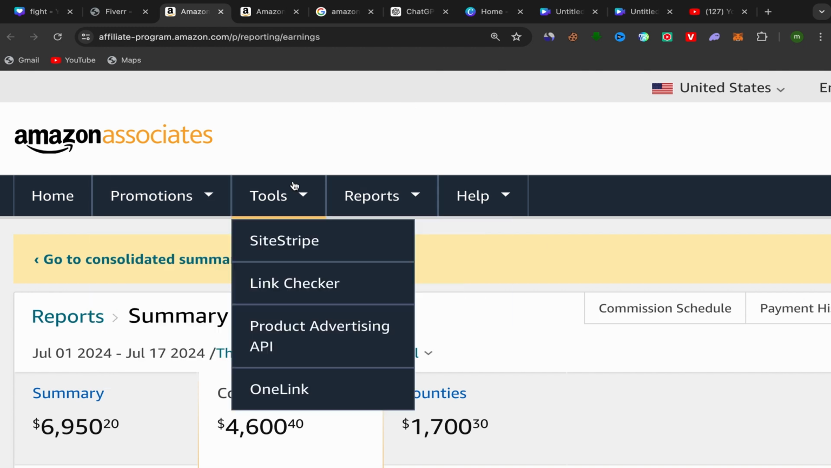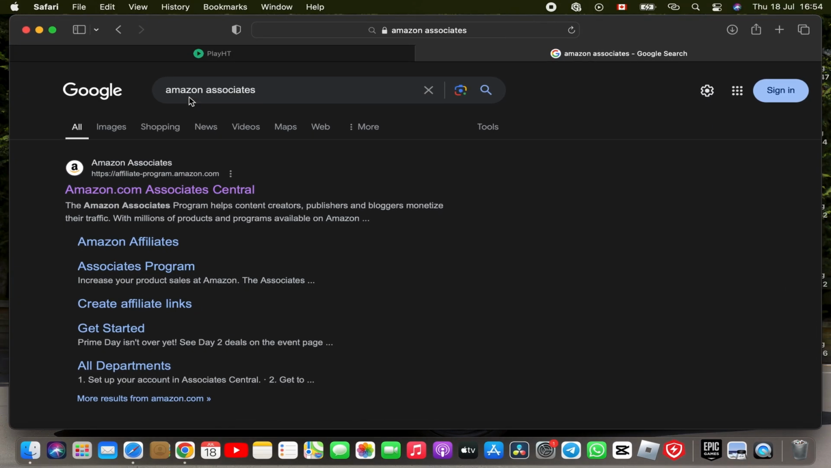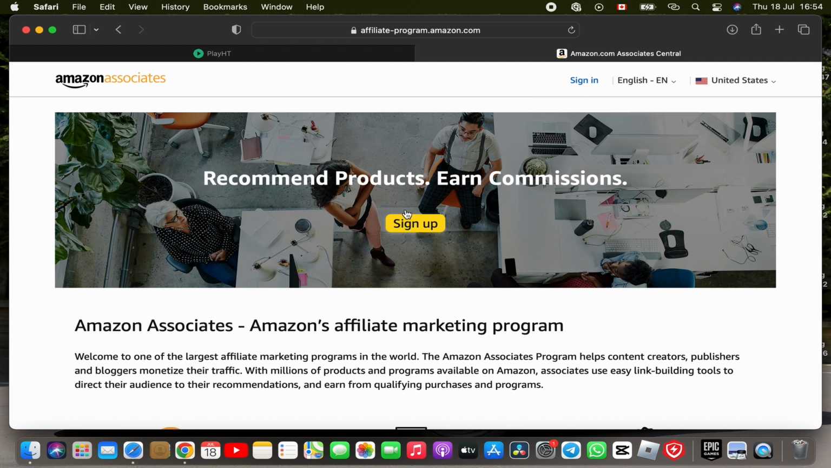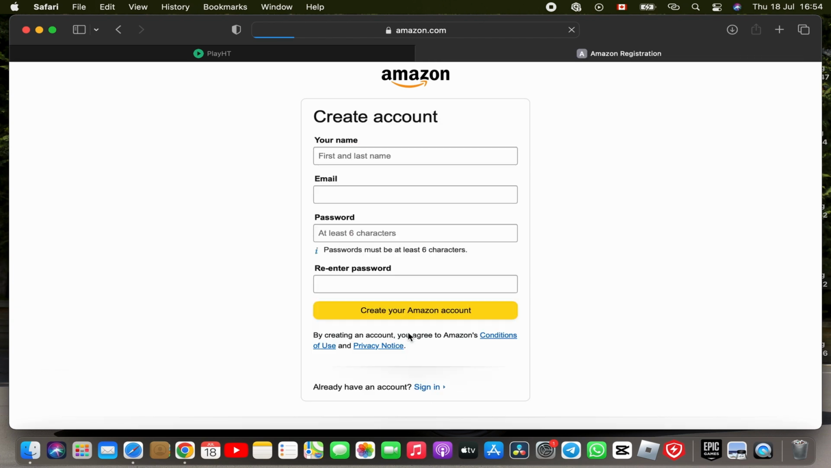Let's get started. First you need to open an Amazon affiliate account like this one. Go to Google and search for Amazon Associate, and click on the first link. You will be directly on this Amazon sign up page. Click on sign up, then click on create your Amazon account. Put your first and last name here, your email address, and your password, and click on create your Amazon account, and that's it.